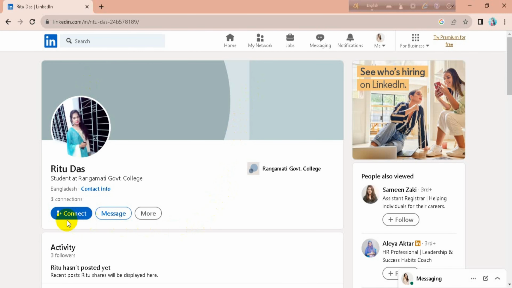and now you can connect with her with this connect button. Send her a connect request. So this is how you can connect with someone on LinkedIn.